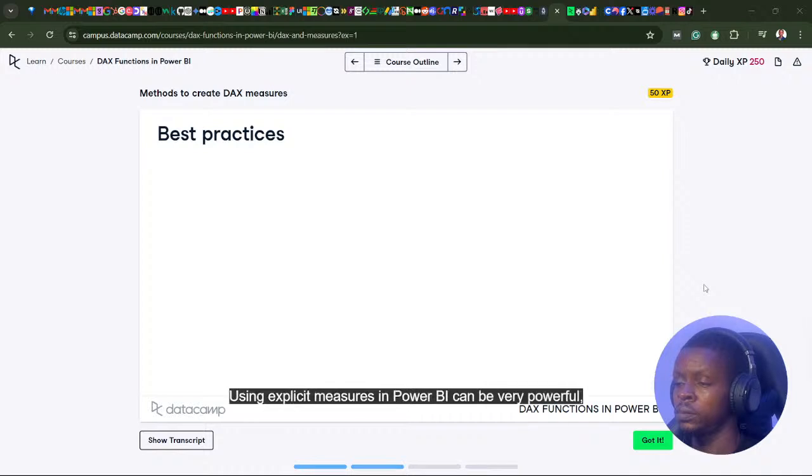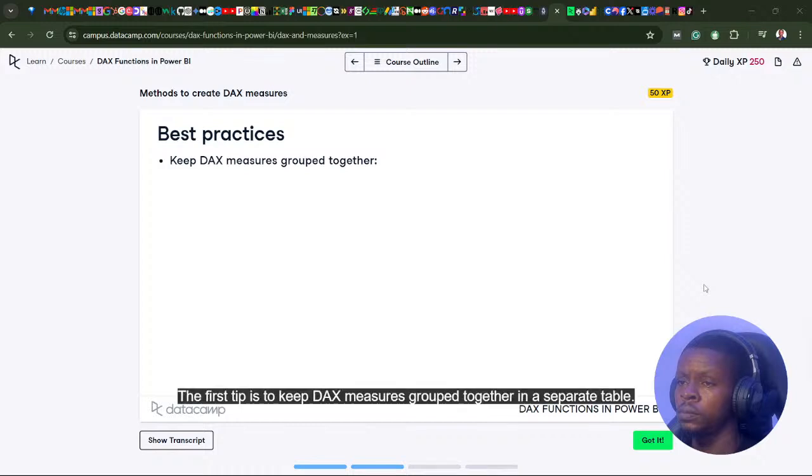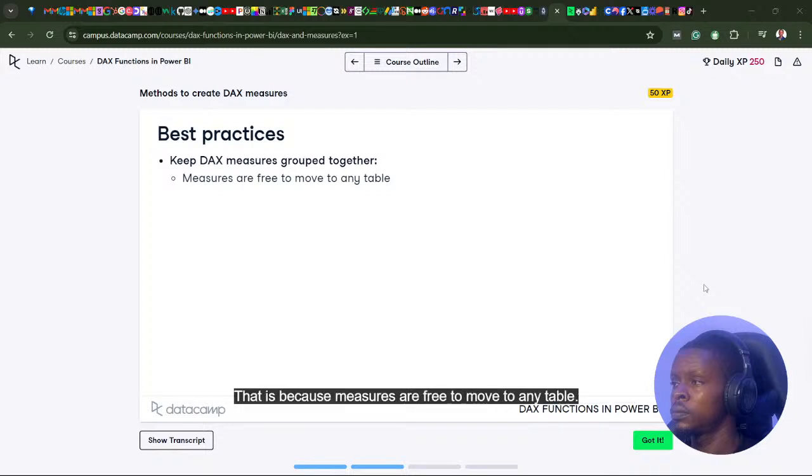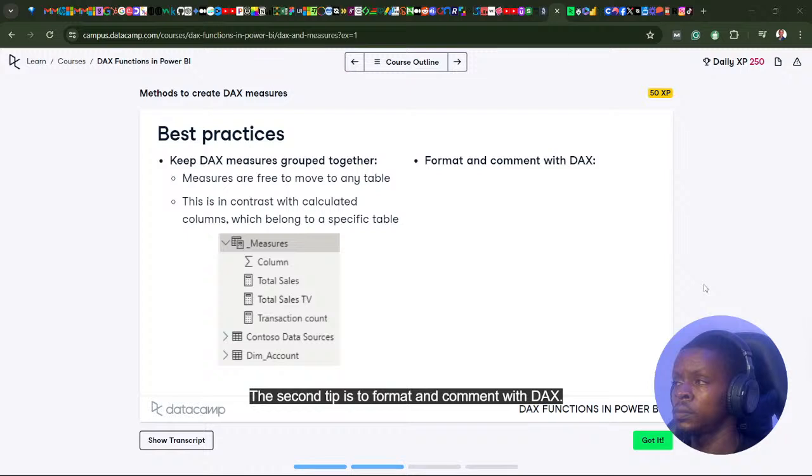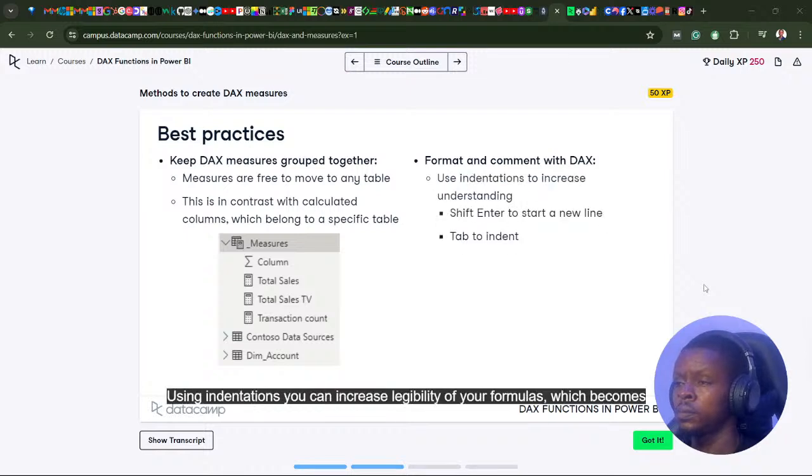Using explicit measures in Power BI can be very powerful, but it's important to do so in an organized and structured manner. The first tip is to keep DAX measures grouped together in a separate table. That is because measures are free to move to any table. This is in contrast with calculated columns, which belong to a specific table. The second tip is to format and comment with DAX. Using indentations, you can increase legibility of your formulas, which becomes handy for more complex formulas, or if you haven't looked at a formula for a while. You can also add comments after a double slash to explain what the function does.